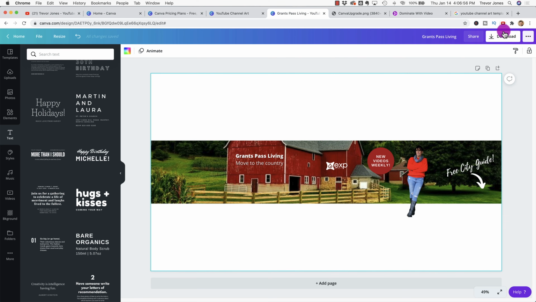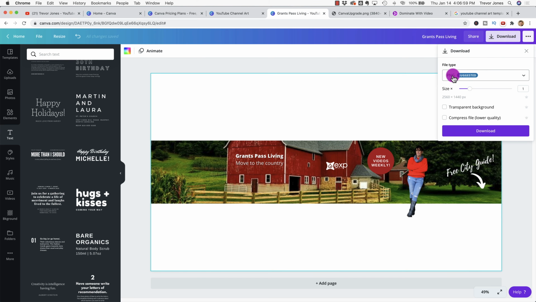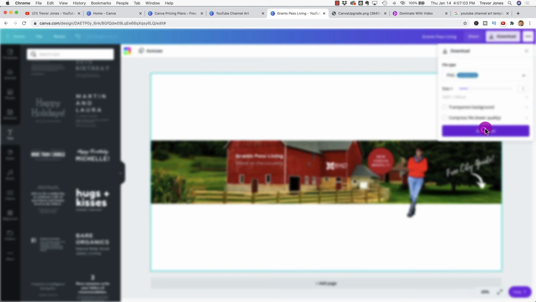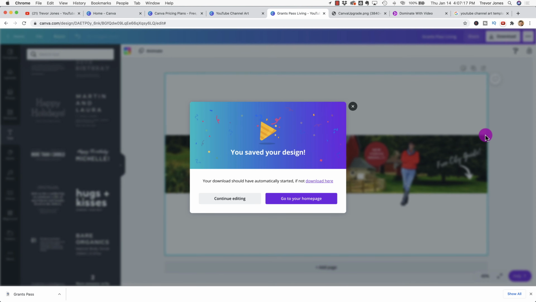Now we need to download the image by clicking download. We want a PNG, it suggests. Notice that this is the correct size. You just hit download, and boom, our image is downloaded. All we have to do is upload it to YouTube. So let's go to YouTube and upload the image and make it channel art.